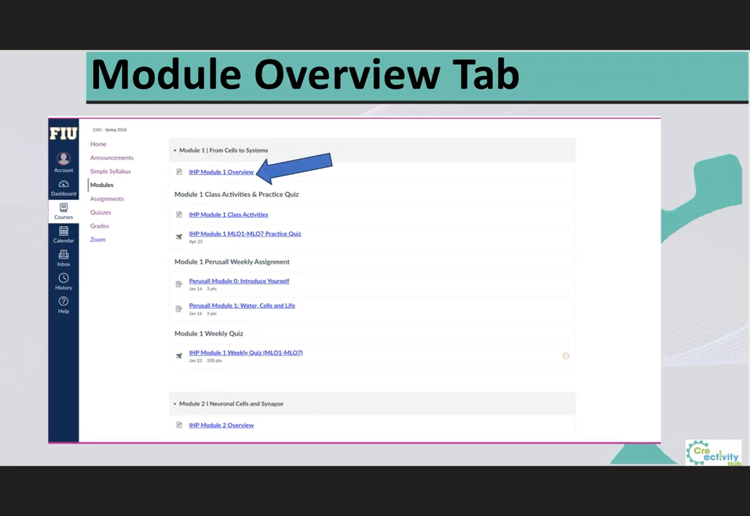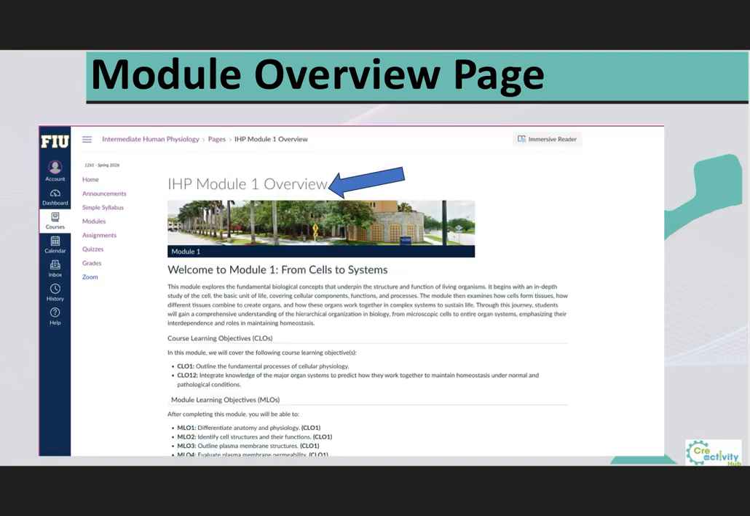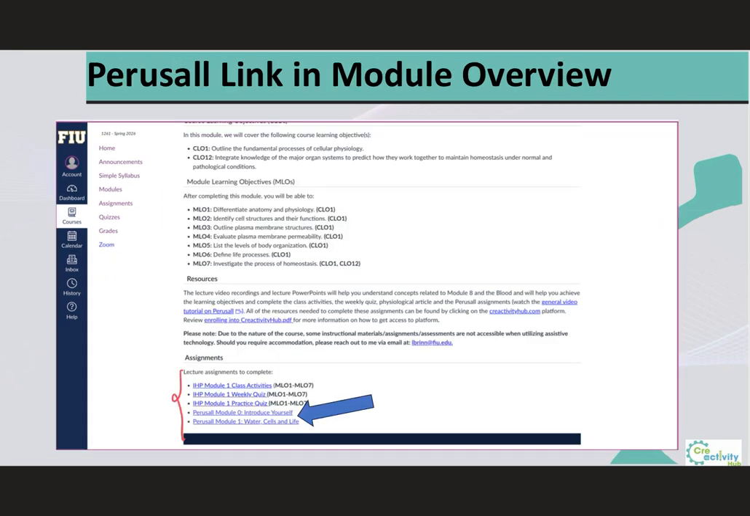Another way of searching for the Perusall assignments is, again, clicking on Modules. Above the Perusall assignment, we have the Module 1 overview, which contains everything that's listed here as well, including the Perusall assignment. So if you click on Module 1 overview, it will open up this page, and if you scroll all the way down, you will find a list of all the assignments that are contained within Module 1, and right over here you have the 2 that I mentioned, the Module 0 Introduce Yourself assignment and the Perusall Module 1, which has to do with water, cells, and life.